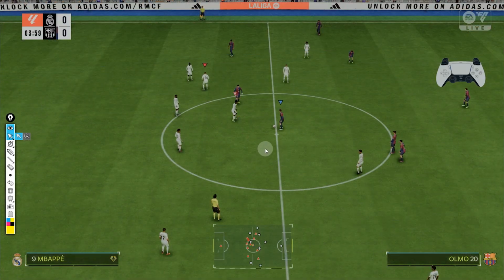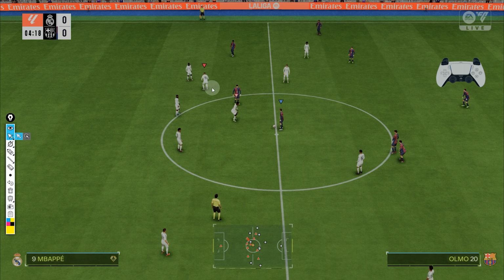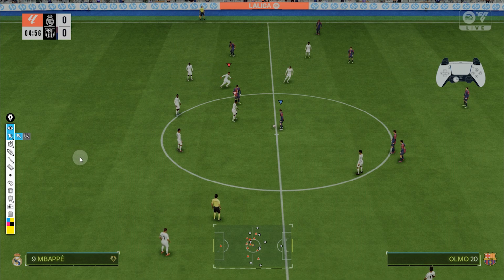Listen to me very carefully guys, especially those of you who want to go pro. This might sound boring, but if you have time, practice this for 15 minutes per day. You'll be way ahead of the other people. Okay, look here carefully.